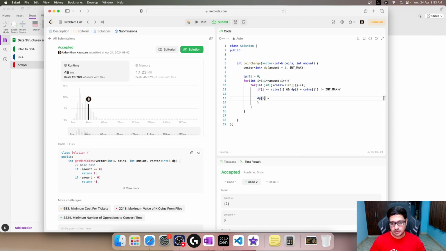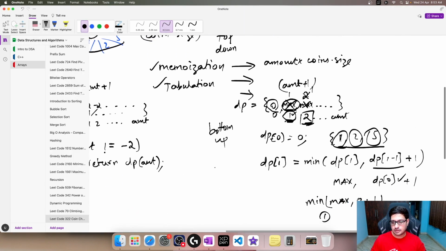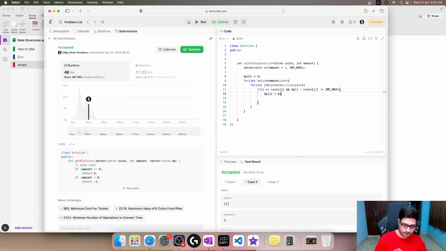Okay. Now I can fill my dp with the relation that we have seen here: minimum of the current dp value and dp of i minus coins of j. And because I know it is a valid path, I need to add one more coin to store in my solution. And that's it. So now I can simply return dp of amount. Okay, let's run it.